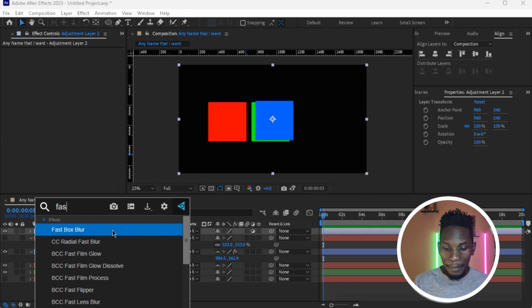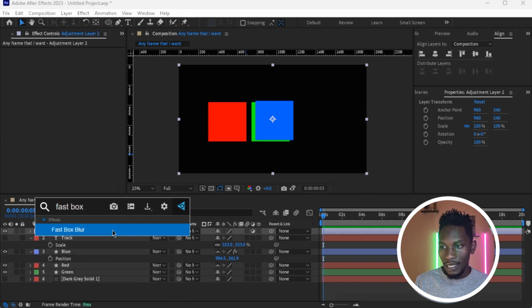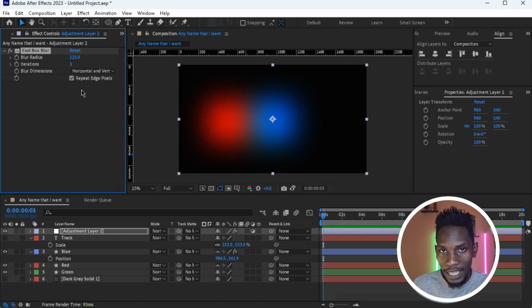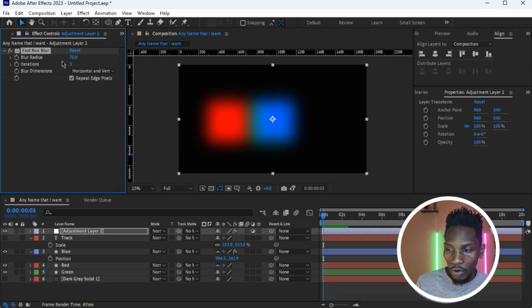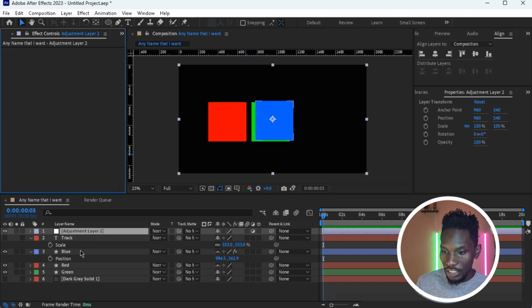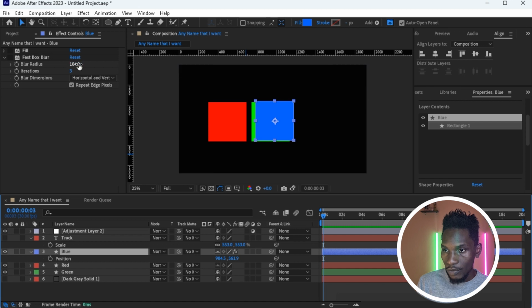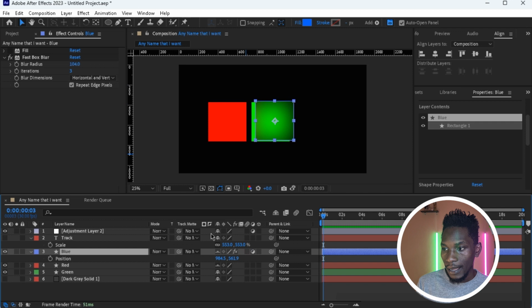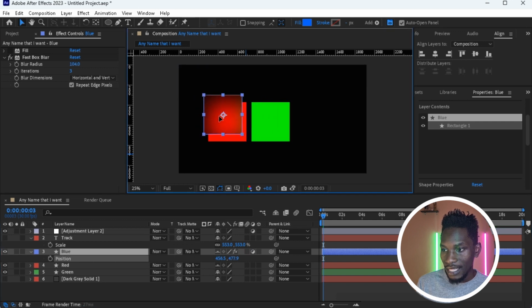Now, for example, if I apply a box blur first, right? The adjustment layer affects every layer that's underneath it. So the box blur that I've applied, as you can see, appears on all the shapes that are beneath it, right? I can change this layer, which is the blue one, to an adjustment layer. Let me enable the box blur, and I can turn it into an adjustment layer, and it's affecting everything that's beneath it.